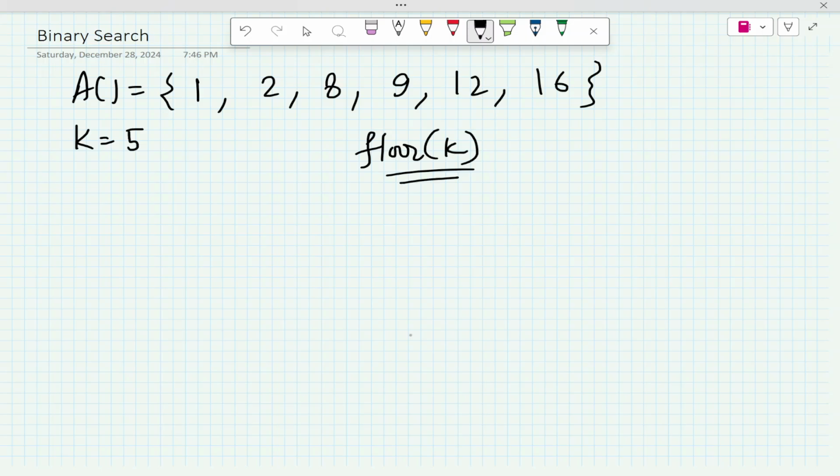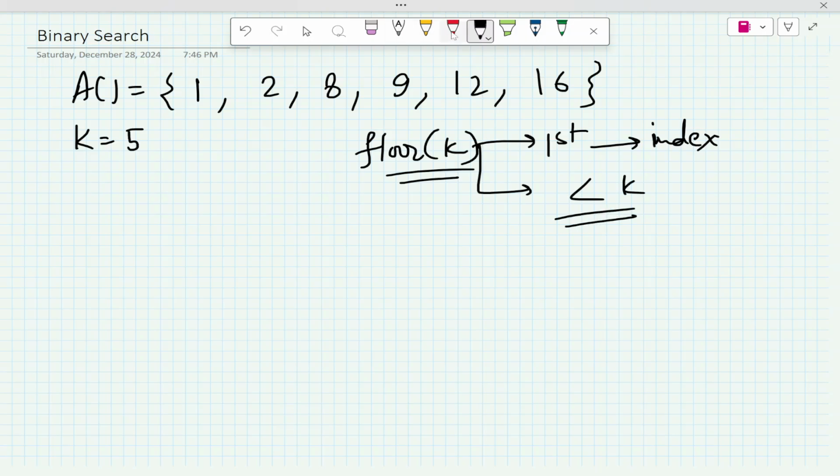What is floor? There are two cases in finding the floor. If k is present in the array, then simply return its index. If it is not present, then we have to return the largest element which is less than k. Okay, so we have only two cases. Let's see case number 1.